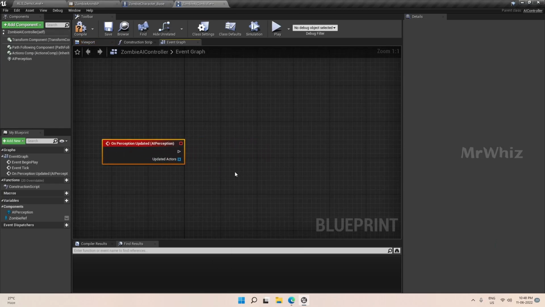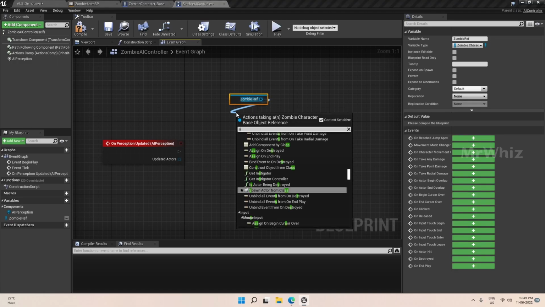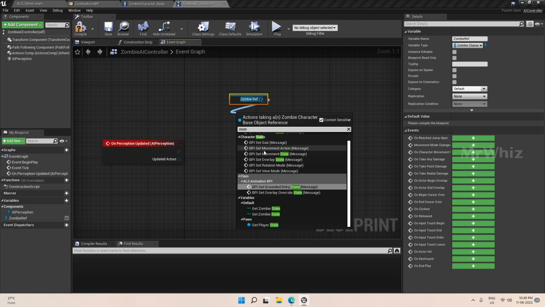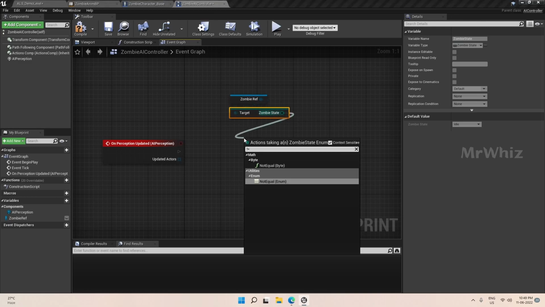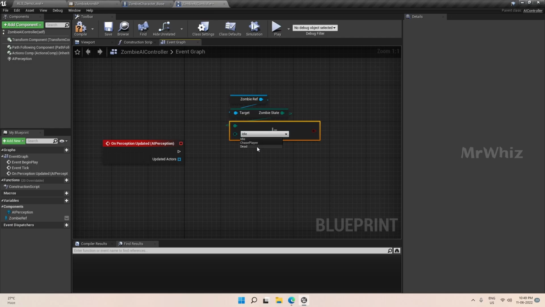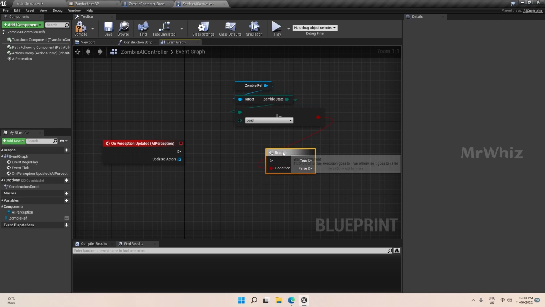Add an event on perception updated. In future we will also add hearing sense, damage sense, something like that. So it's better we use on perception updated, so that all the senses are detected here. So get the zombie ref, and we'll make sure the zombie is not dead. Zombie state, not dead, match.